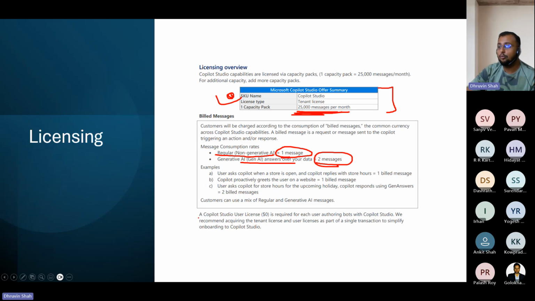And yes, a Copilot Studio user license is also required to author the bot with Copilot Studio. So basically, it's a capacity, and on top of that, a Copilot Studio user license is also needed in order to get started. That's pretty much it about overall Copilot Studio, which I wanted to cover in an hour. It's a very basic thing, and hopefully it will help you get started.